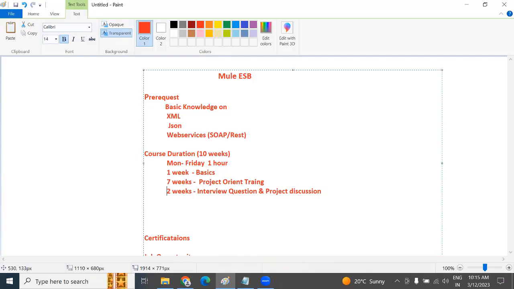The point I'm highlighting is that this is fully project-oriented training, where you are going to learn design, development, deployment, providing security, testing, everything. One complete life cycle we are going to learn as part of this training, with similar architecture to your real-time projects. So this is what the whole 10 weeks will cover.